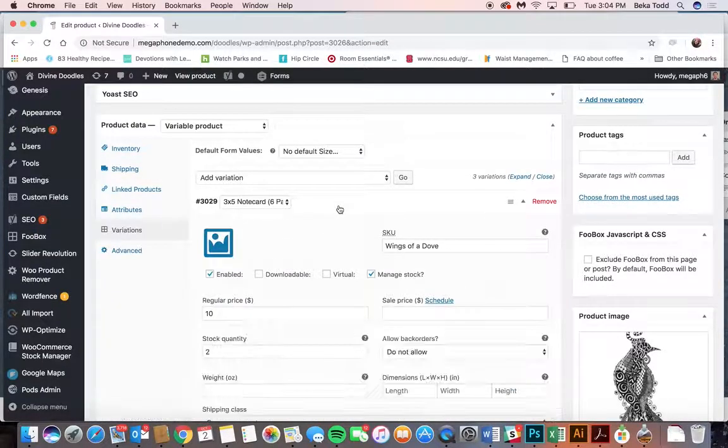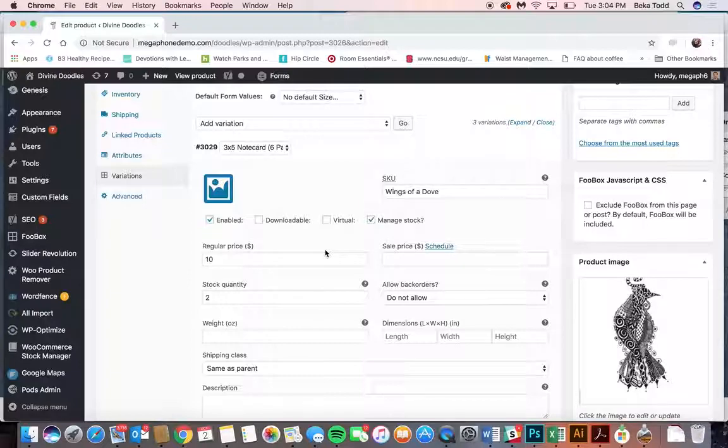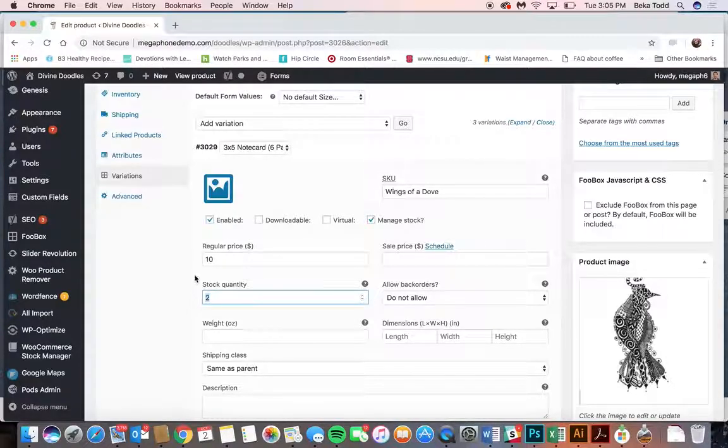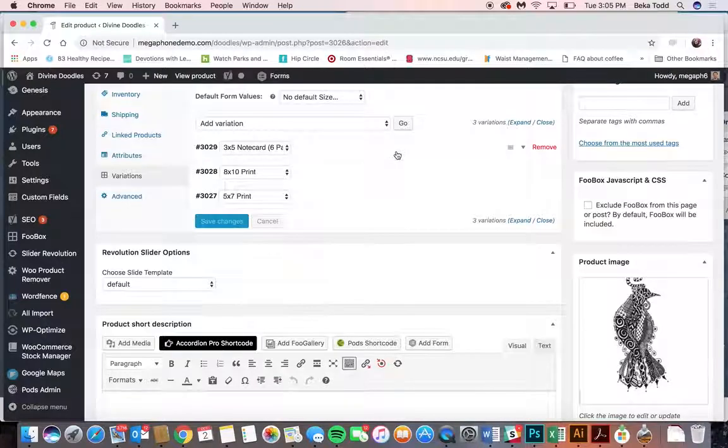So if I click on it, it's going to expand. And then I've got the price here, and then I can manage the quantity here. And you can see that this button is clicked here, manage stock. So as long as that's clicked, there should be a quantity option for you. So then how many of these 3x5 note cards do I have? That's where that quantity will go. Here's the price if I need to change that. And then I can collapse that again.